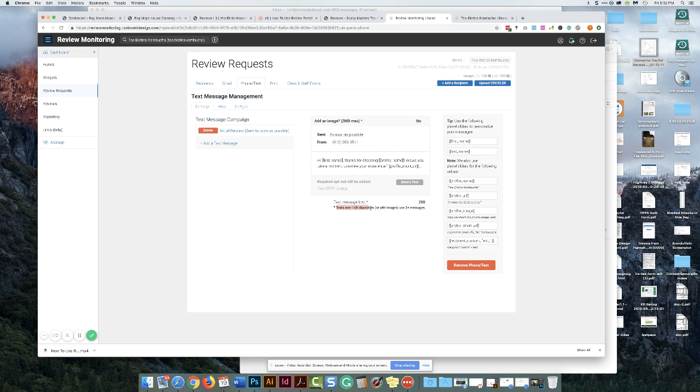So text over 160 characters or with images, which I highly recommend you avoid, are going to use 2 or more messages, and you will be billed accordingly for those messages. I can't remember off the top of my head, I think it's 4 or 5 cents per text message. So make sure you stay within your limits, but you get 200 per month.